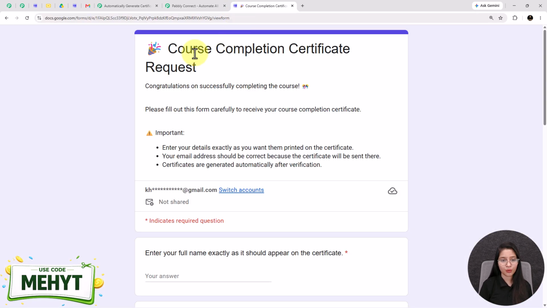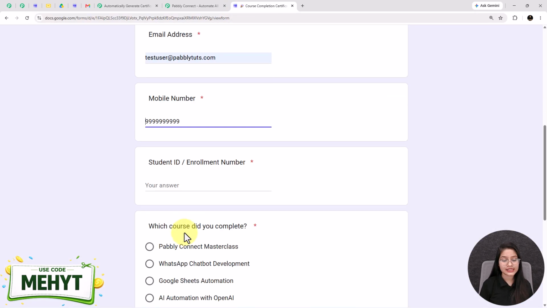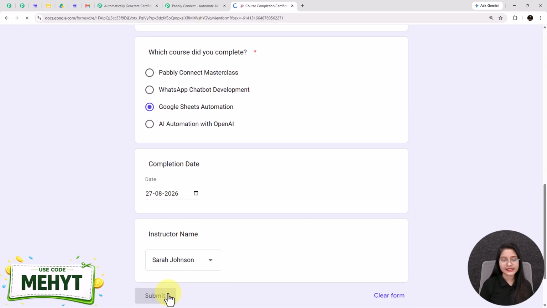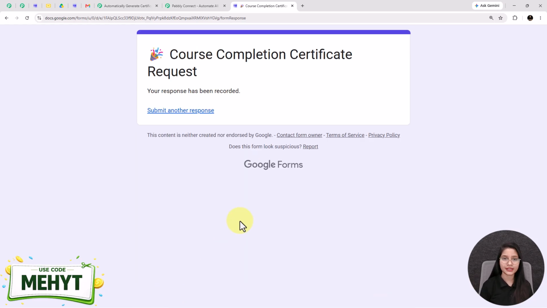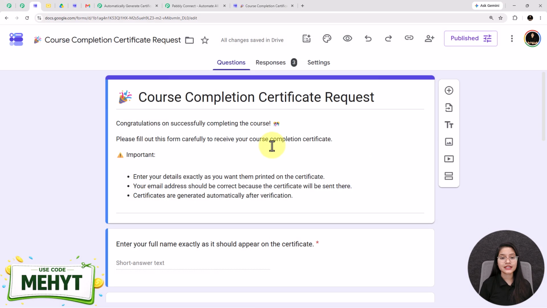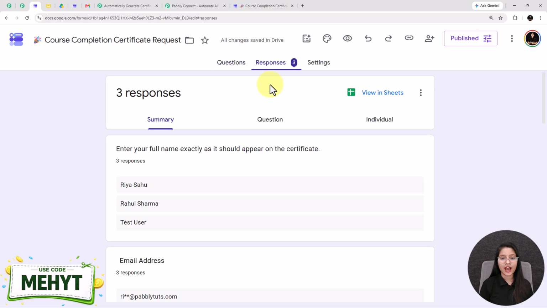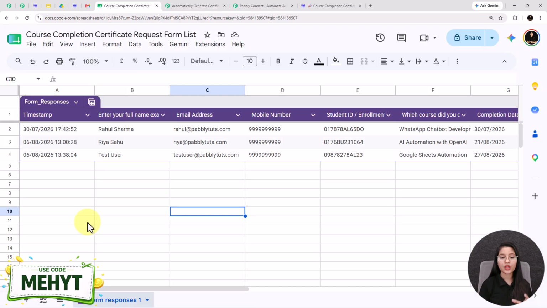Here I have opened it. Just fill out some test details inside the form and click on this submit button. See, the form has been submitted successfully. Now go back to the page where you have created the form and click on this responses option. After that, just click on this view in sheets option. See, this is the sheet where all the student submitted data is going to be stored.